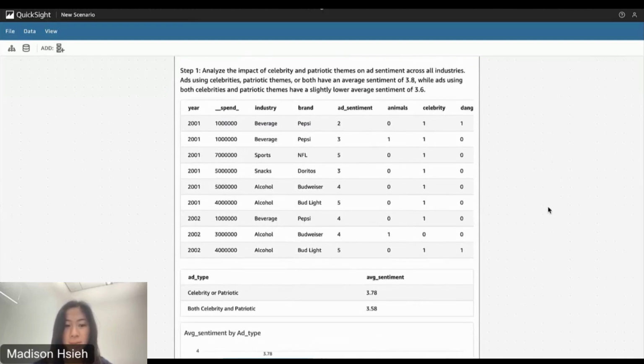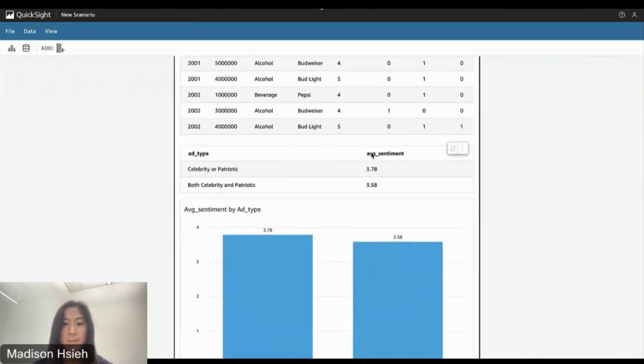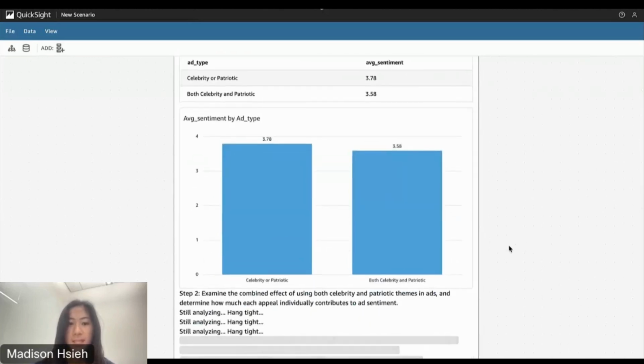Okay, so let's continue on. And then at the bottom here, both celebrity and patriotic, 3.58, which it also again rounded to 3.6. And then we see here, it's loaded up this visual for us, these vertical bar charts.